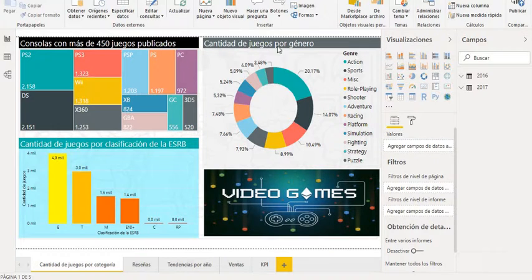Here we have the amount of games by genre. So this one with 20.17% is action games. Here we have sports games, role play, etc. We have a bunch of different genres. So if we click on one of these colors, you will see that these charts are related.